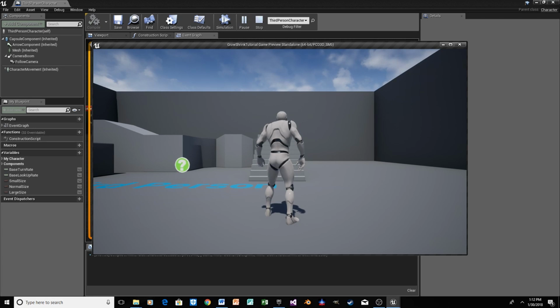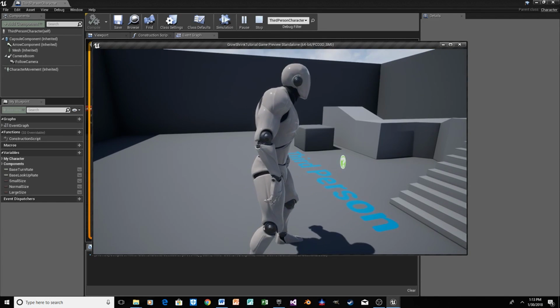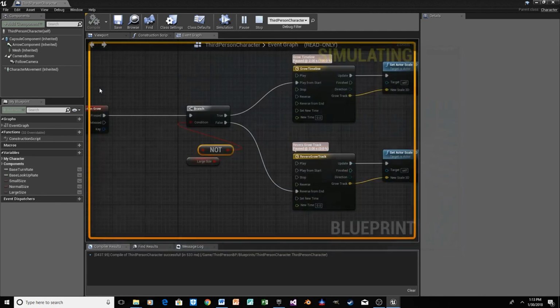test this out. And then now when we press G, we'll grow, and then when we press G again, we'll shrink. We're going to go back to normal size. Not necessarily shrink, we'll go back to normal size.